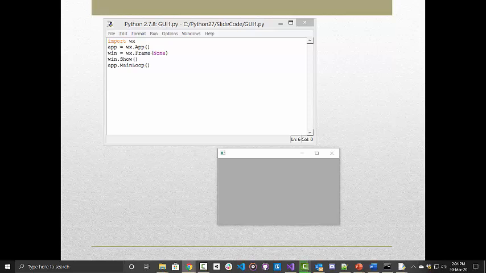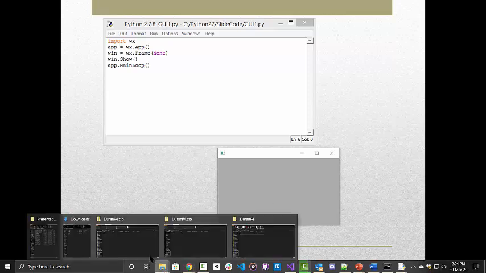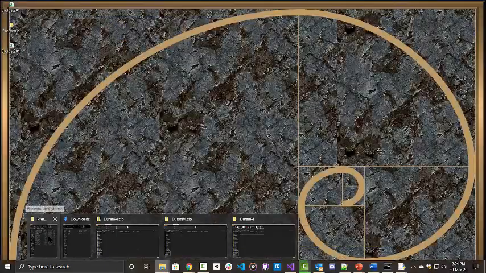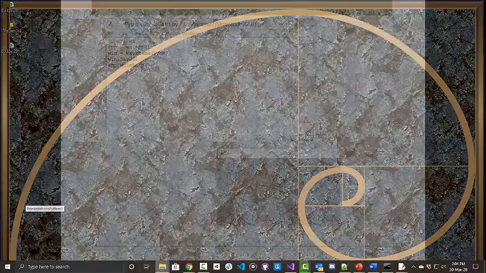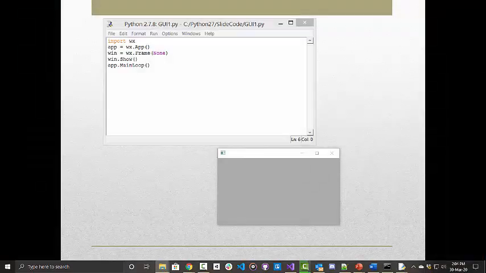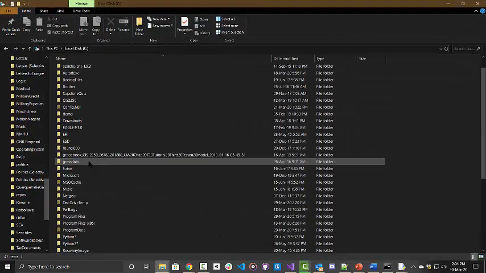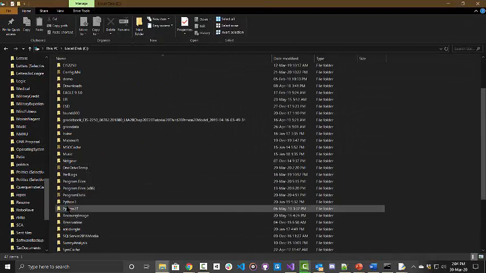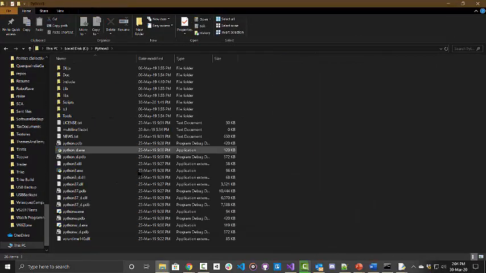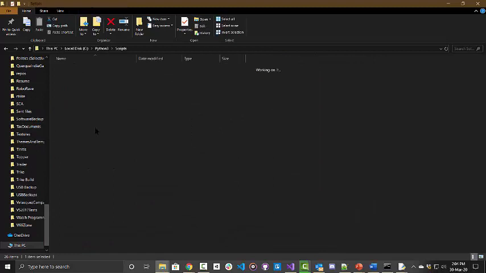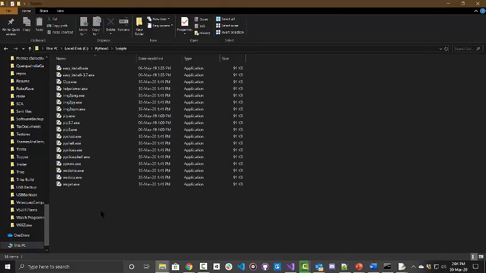Okay, try this then. What I'm going to suggest is this. Go, and this is kind of a bit of a hack. Go to your C drive, go to your Python folder, and go to Scripts. Do you see pip there?